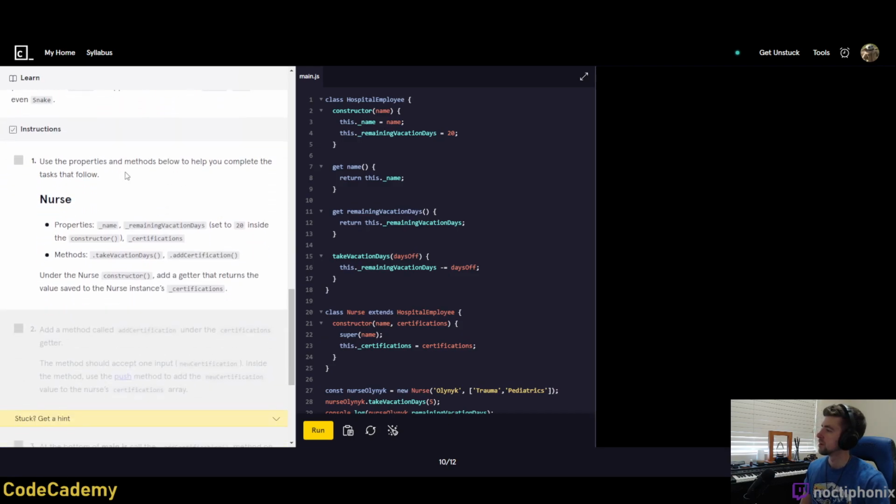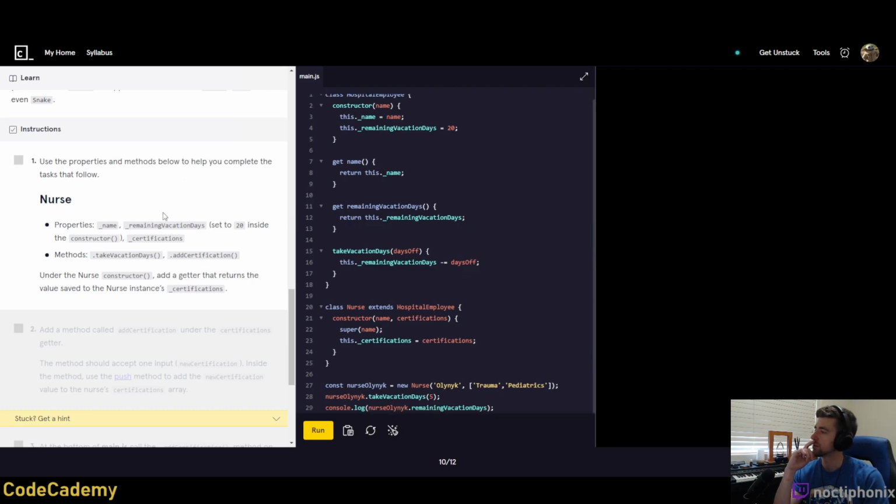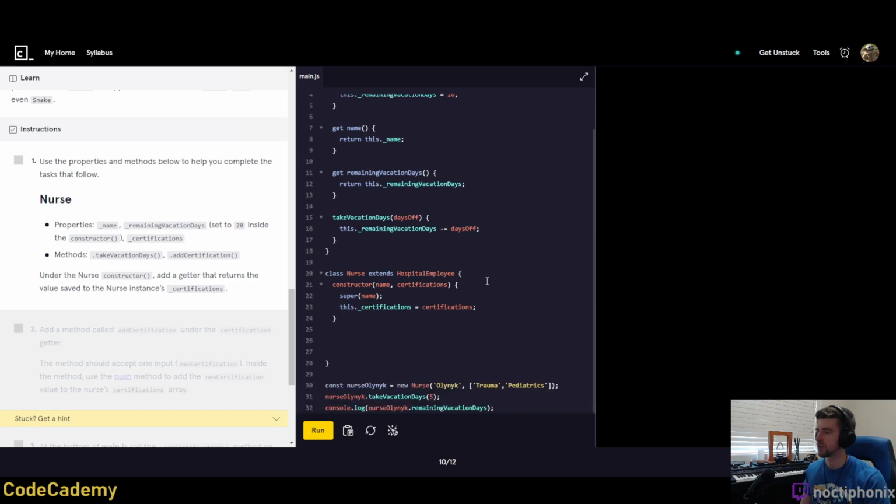Okay, so let's use the properties and methods below to help complete the tasks that follow. Under the nurse's constructor, add a getter that returns the value saved to the nurse's instance certifications. So this is going to be unique to the nurse class. So we want to add in a getter here. Get certifications.